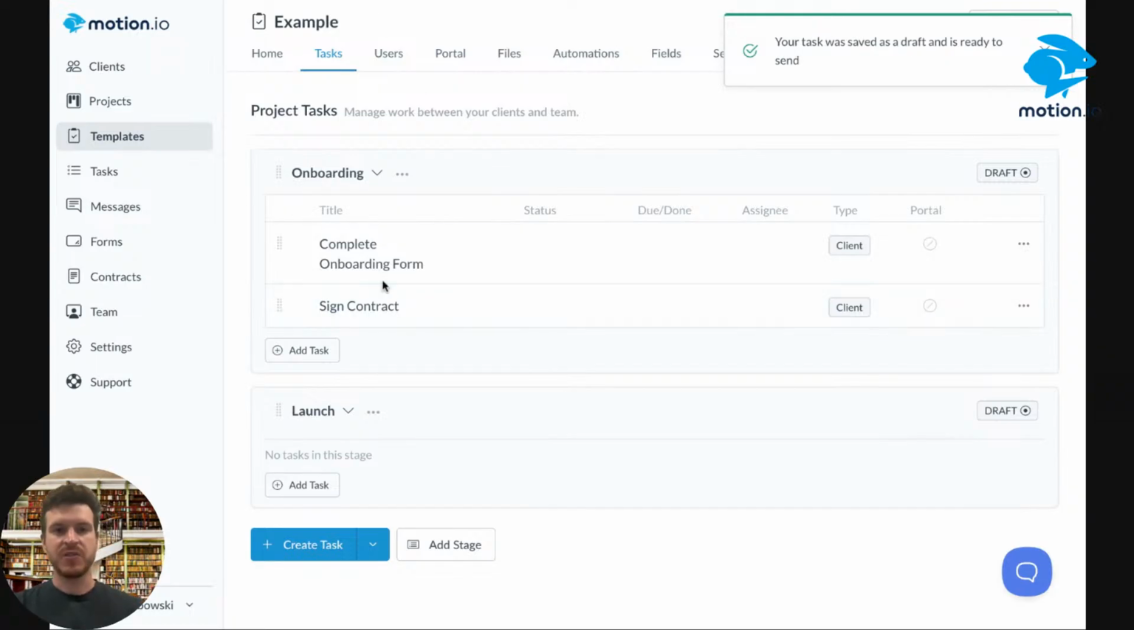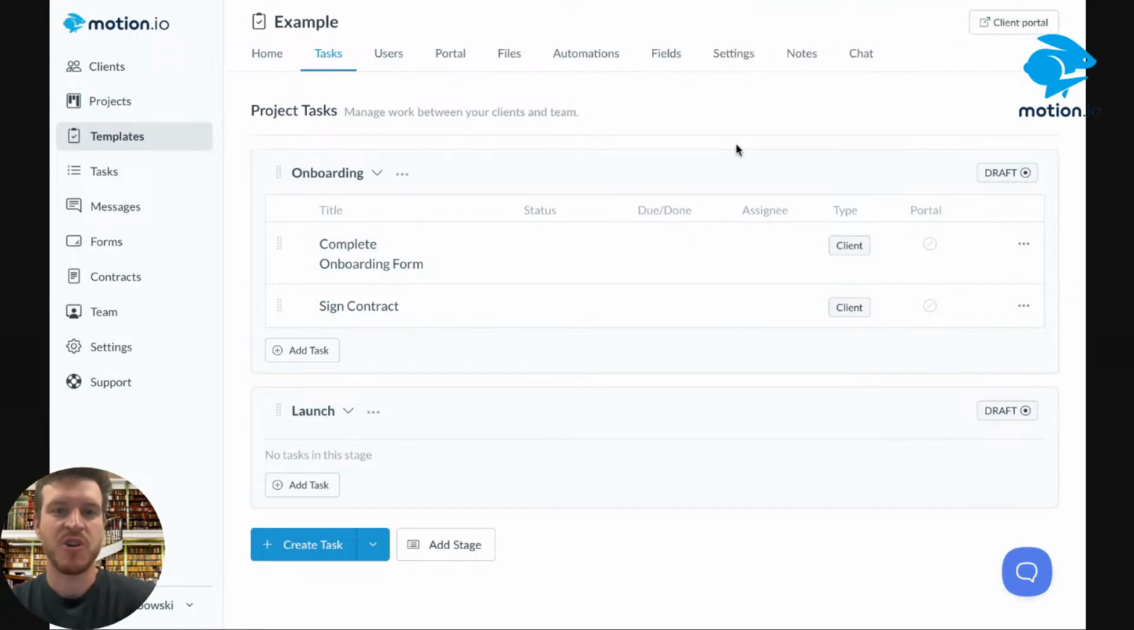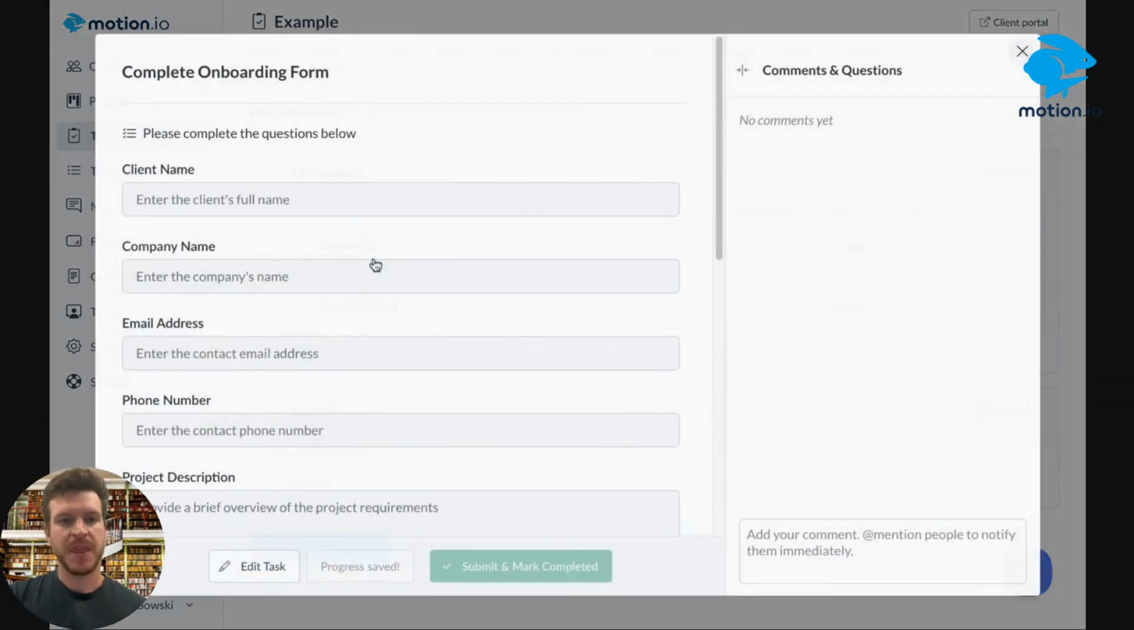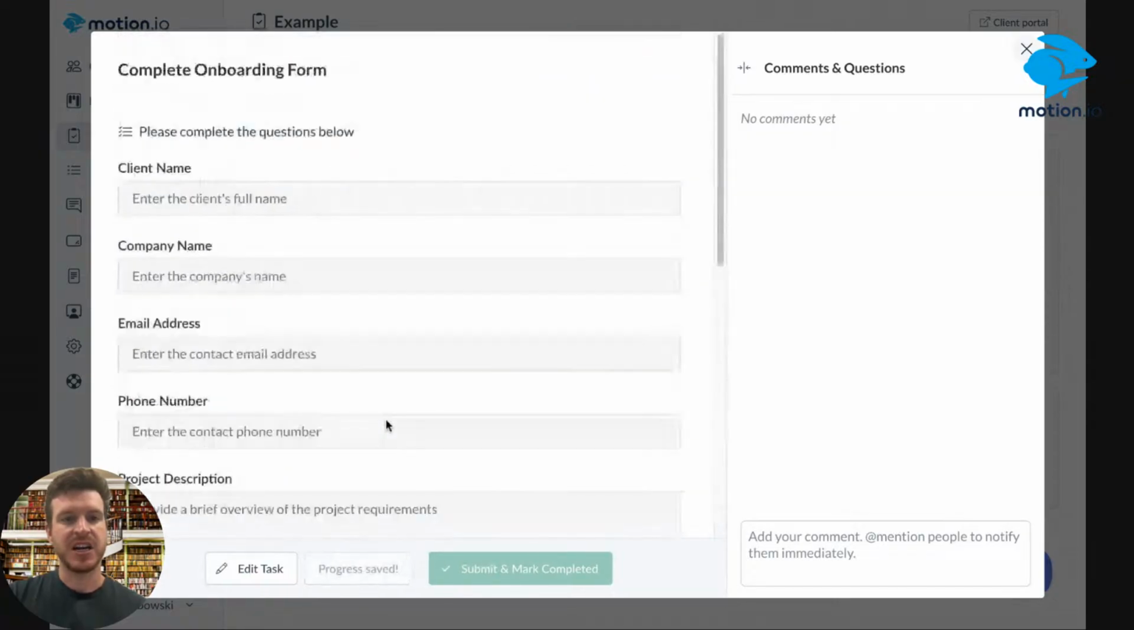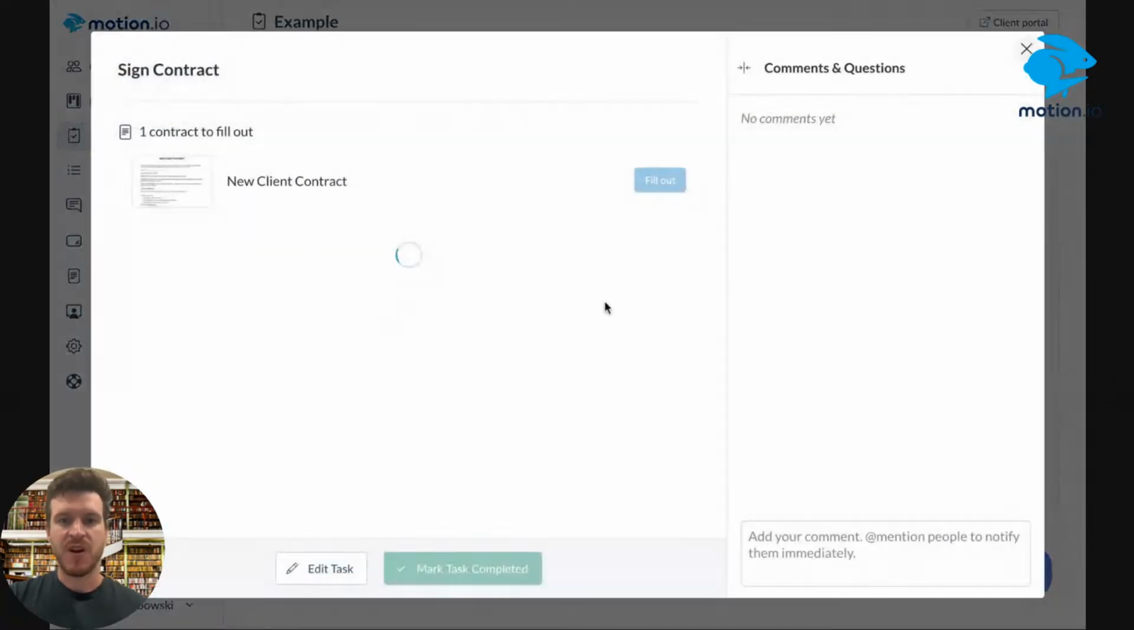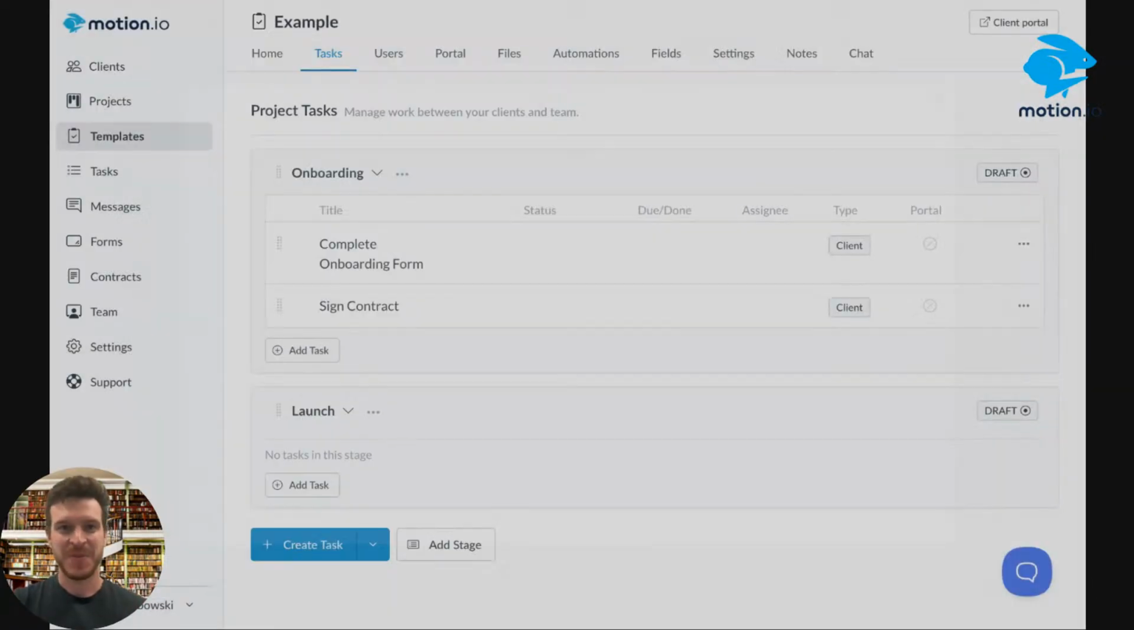So great, just to quickly recap what this workflow is going to look like when we invite a client to a project that was created from this template. They'll go into their portal, complete this onboarding form, and then the details that they enter here will then populate directly within this contract that I set up. So they don't have to bother filling in things manually. All they got to do is read it, sign it. You can get to work a lot faster.